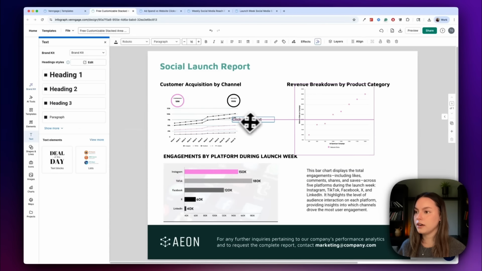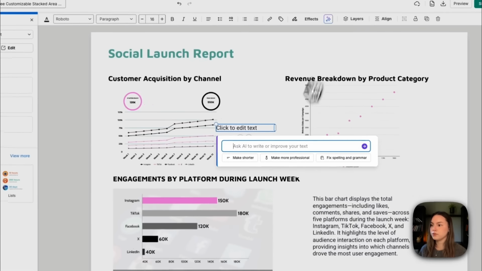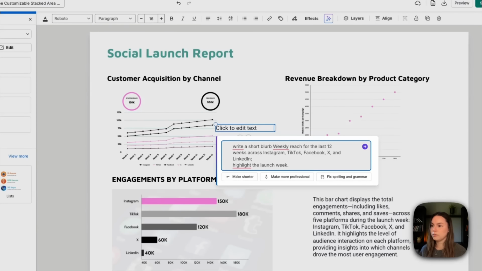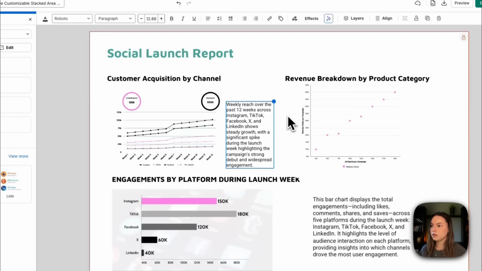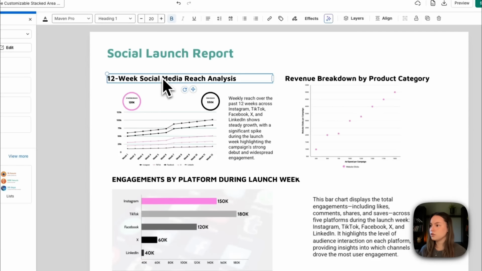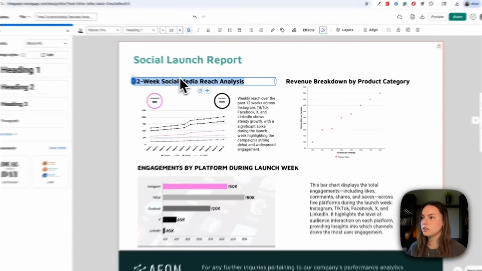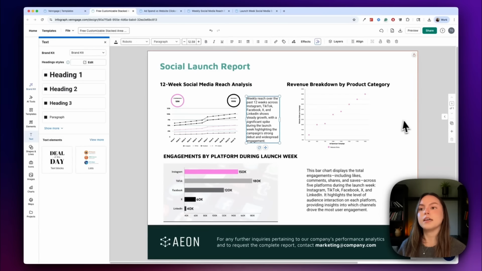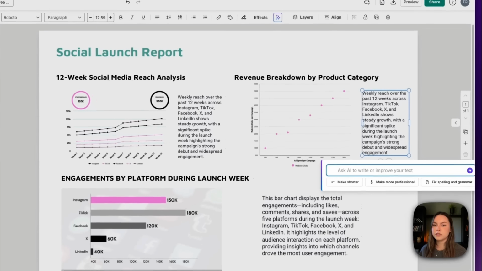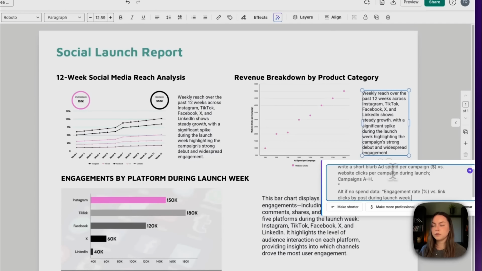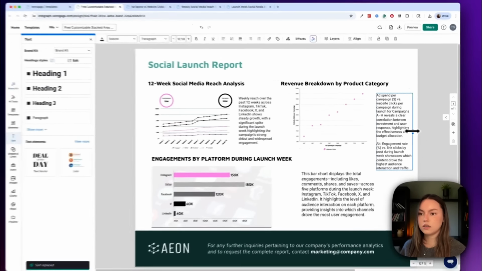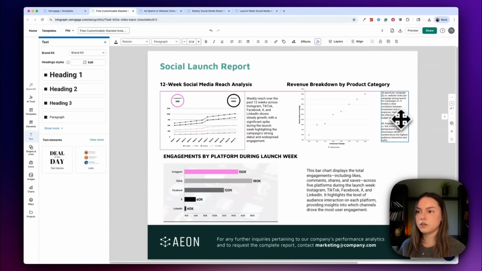So add another paragraph. I'll go to improve text, write a short blurb. I'll paste my prompt. I can make this a little bit smaller. And then I'm going to change this title to 12-week social media reach analysis. And then we'll do the same for this. I'm just going to copy and paste this over here. I'm going to go to improve text, write a short blurb, paste my prompt, replace section. I can make this a little bit smaller as well.